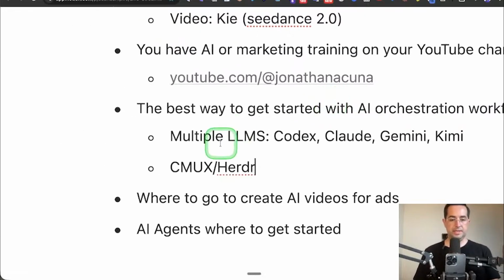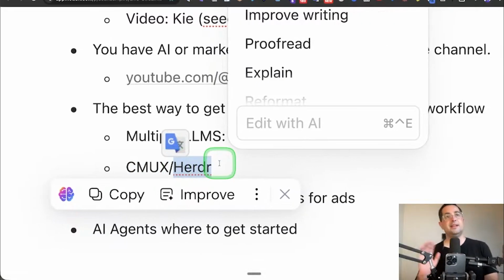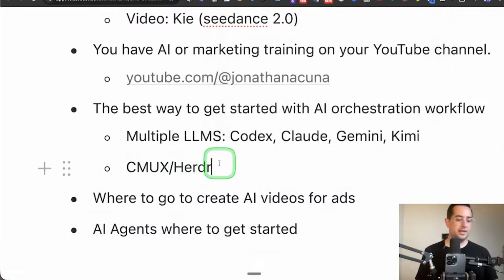If you're a beginner, I recommend CMUX. If you're intermediate to advanced, I recommend hanging out in Herder. Both will be able to do the exact same thing of multi-agent orchestration. There's many different ways to do this. This is just the easiest, quickest, and fastest way that you could do it with very little extra stuff. And these tools will allow you to manage multiple terminal sessions with different agents doing different things at the same time.